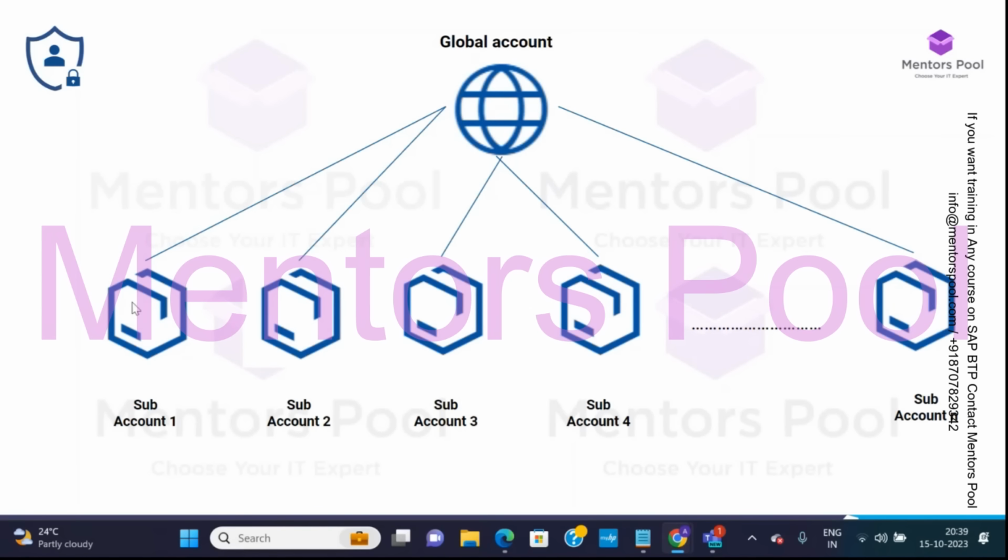So see what is the value of a sub account here. Whatever services you are running, you are segregating them here. Now let's take an example. You have a very big company, maybe Tata Steel. Let's talk about Tata Motors.